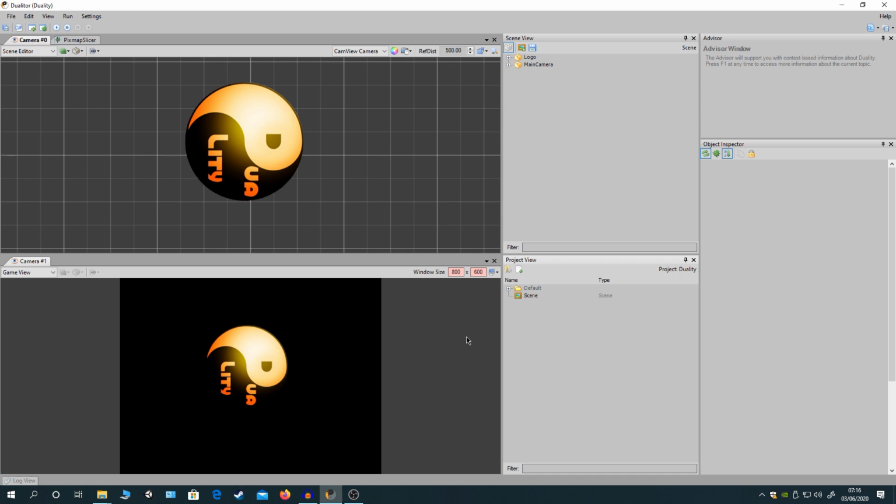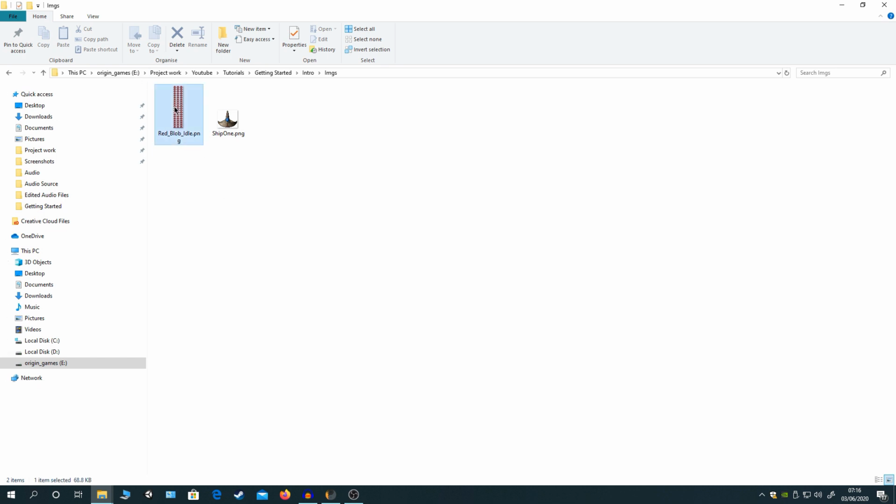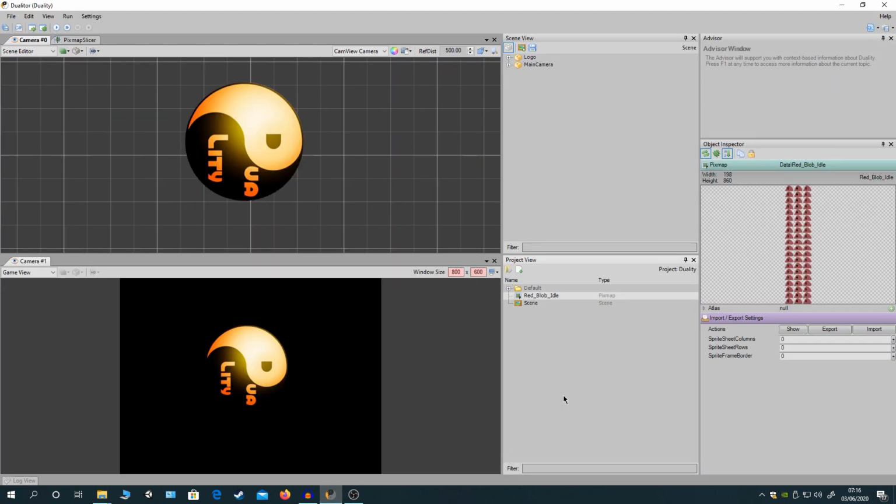So now I'll show you how you can input external assets into Duality, and how you can work with simple animations. So I've got a sprite sheet here from a game that I'll be making, just an idle animation. You literally drag and drop and put it just there.